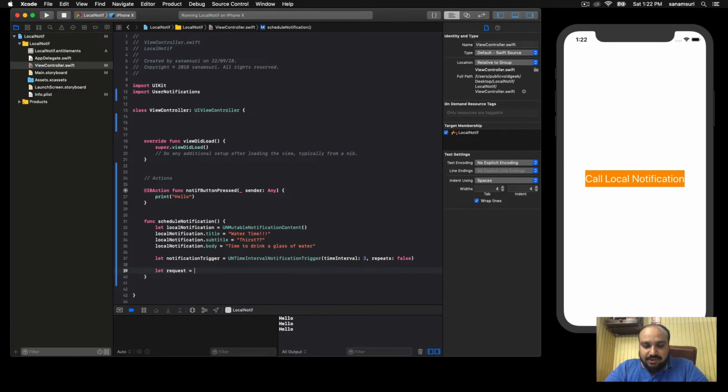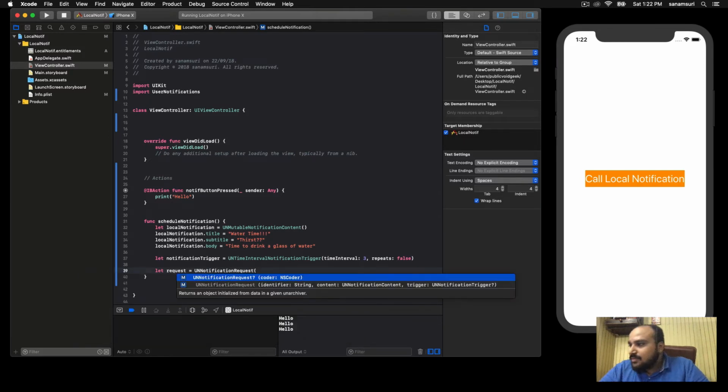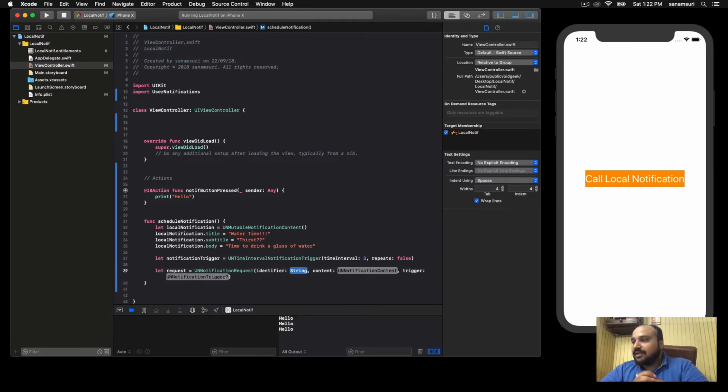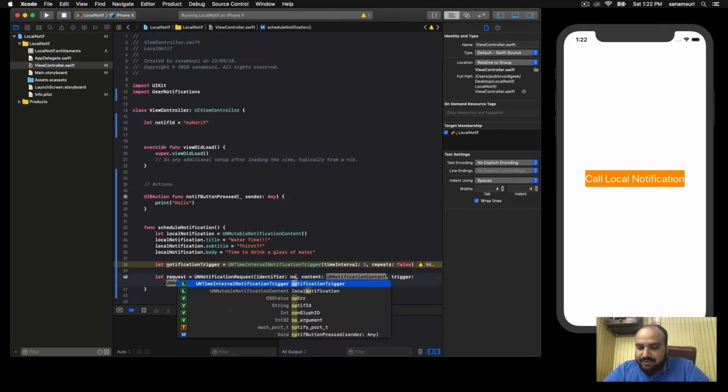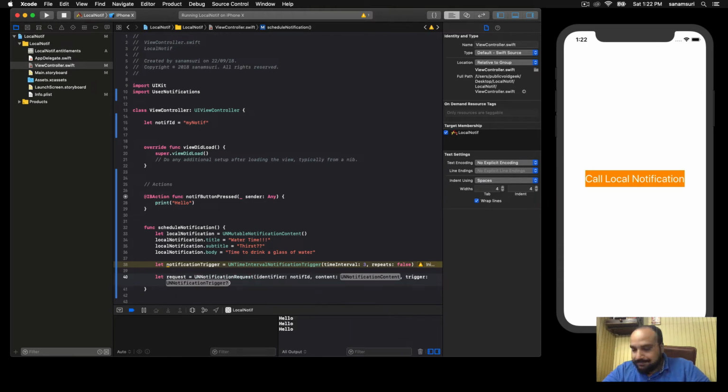Next one is the request. So let request is equal to UNNotificationRequest, and the request is going to ask for a few things, the first one being the ID. So I'm just going to set up the ID right over here. Let notifID is equal to... It's always better not to put a raw string so that you don't create a problem later on, right? So I'm just going to call my notif, and let's call this over here notifID.